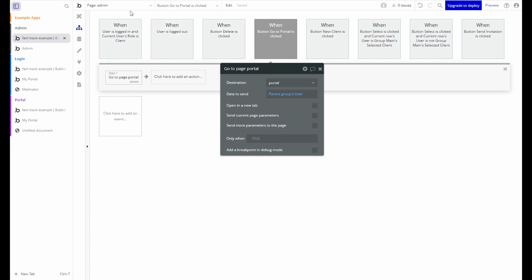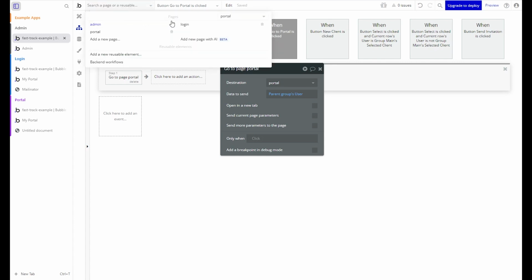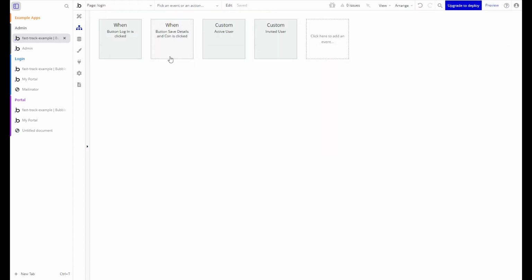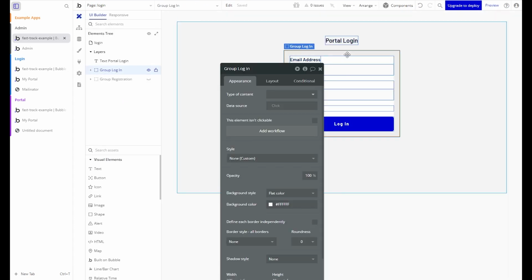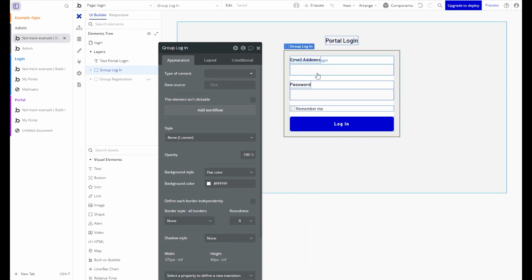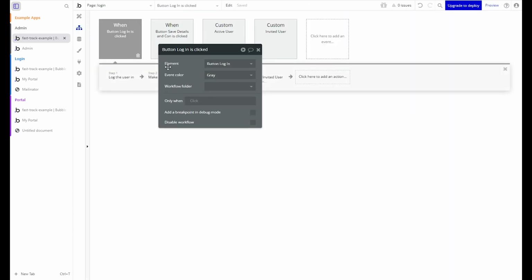All right, now let's move into the login flow so that you can follow the steps that that new invited client needs to take. Okay, so the first thing they're going to see is this login group here. Very straightforward, email and password. They'll enter in their temporary password. They'll click on the login button.